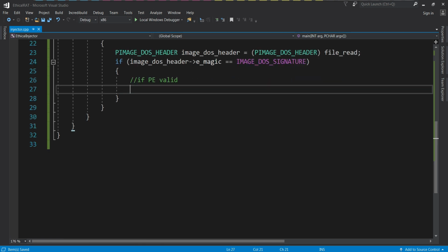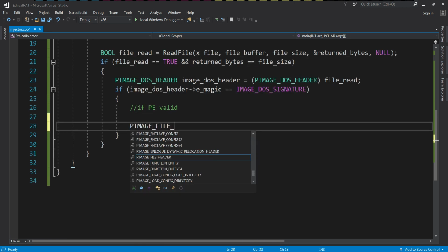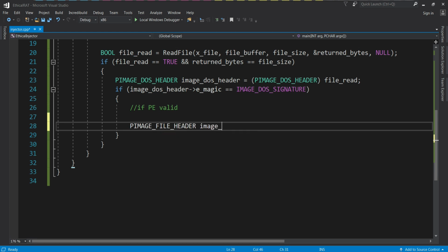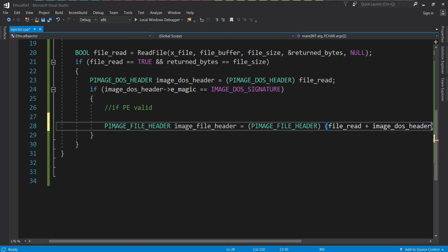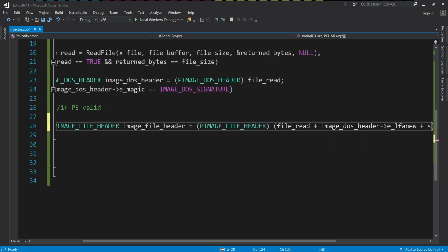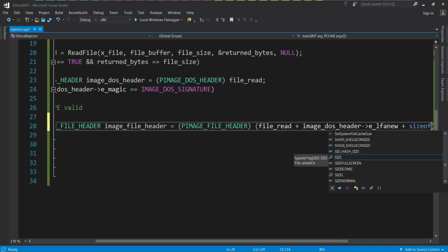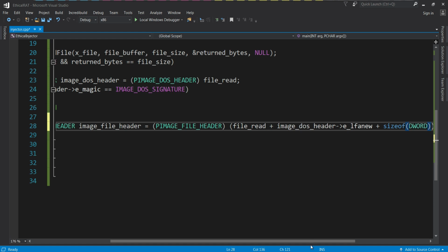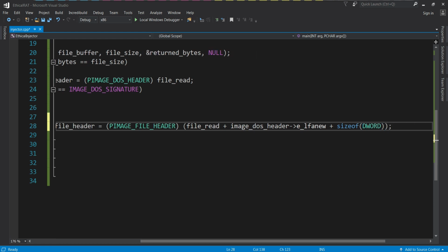Okay, to do that we're gonna do the following: p image file header, image file header, typecast always, and here we're gonna do something like this. It's gonna be the file read plus image dos header. We're gonna get out that e_lfanew, and plus also the size of a DWORD. Okay, so it's gonna look like this: file read plus image dos header e_lfanew, with this plus this.